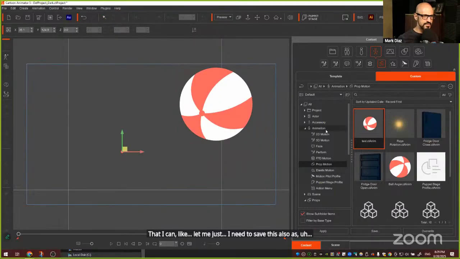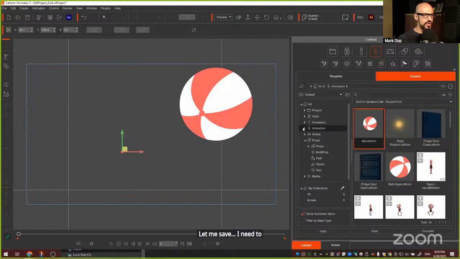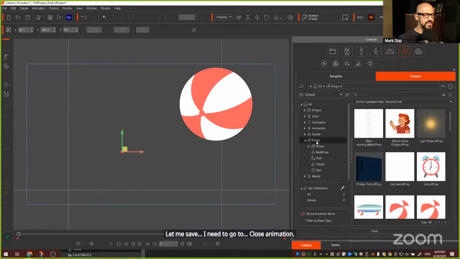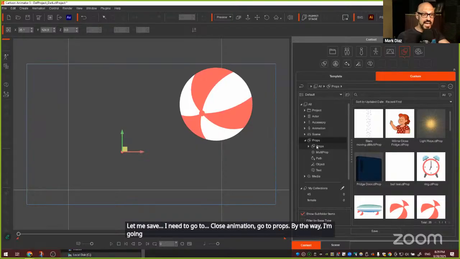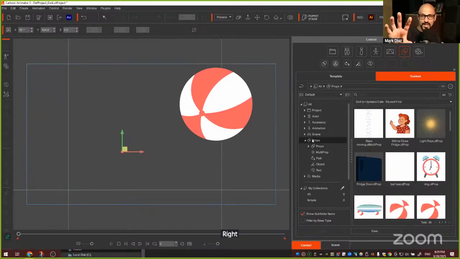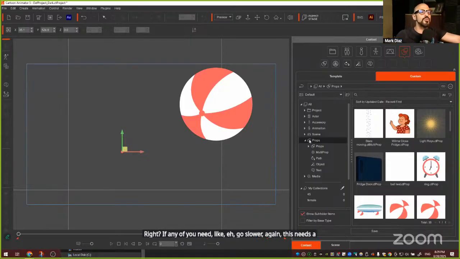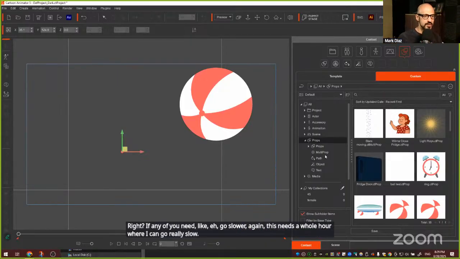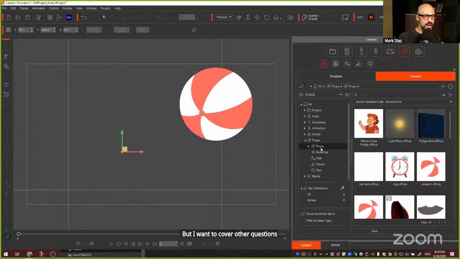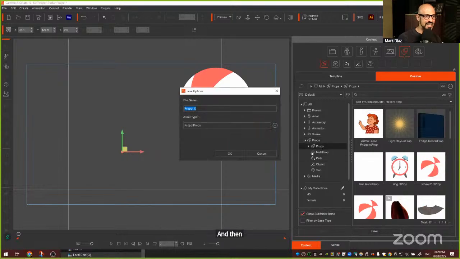Let me save. I need to go to close animation, go to props. By the way, I'm going really fast, right? If any of you need me to go slower, let me know. Again, this needs a whole hour where I can go really slow, but I want to cover other questions. So I click on props and then save, and this is anim ball.